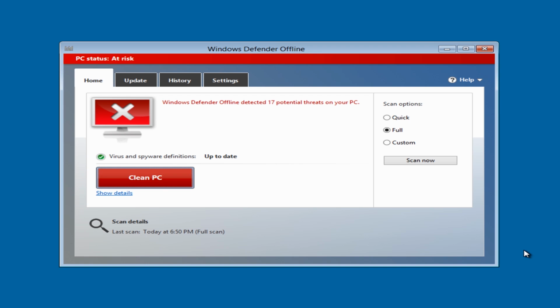Okay, so that's the scan now finished, and as you can see, Windows Defender Offline has detected 17 potential threats on the computer, which is quite good. So let's have a look at the details and find out where it's found these.